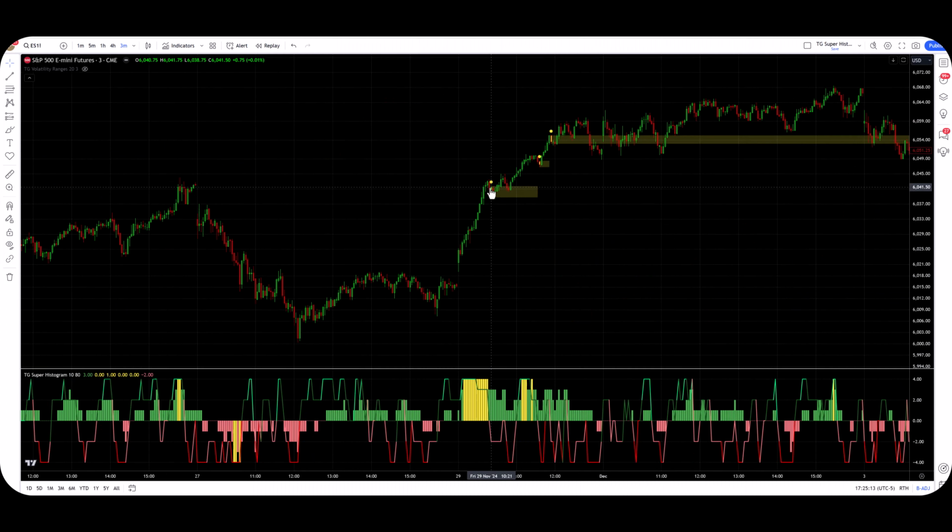And here's an example of why you want to wait for those arrows, because as you can see, if you're taking the trigger bar without the arrow, what happens? It gets run over here, and it gets run over here, and it gets run over here. So that's why the arrows are more important.